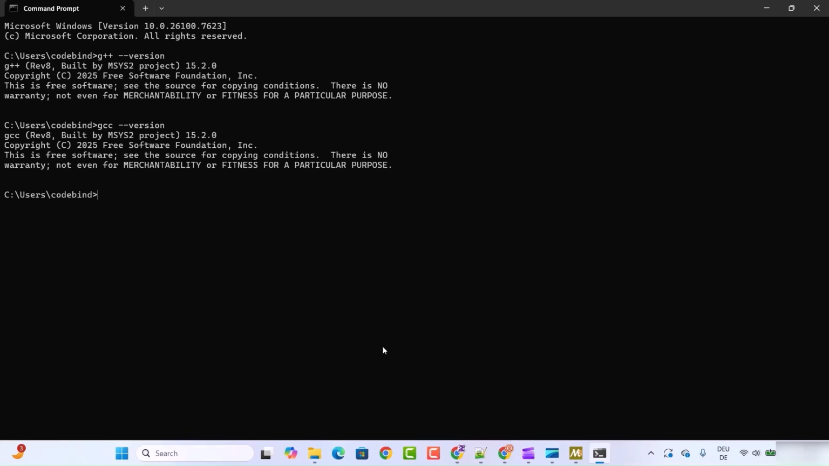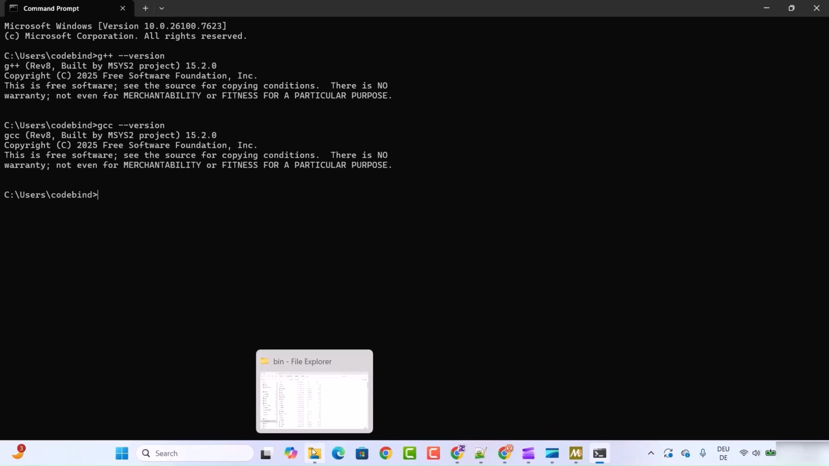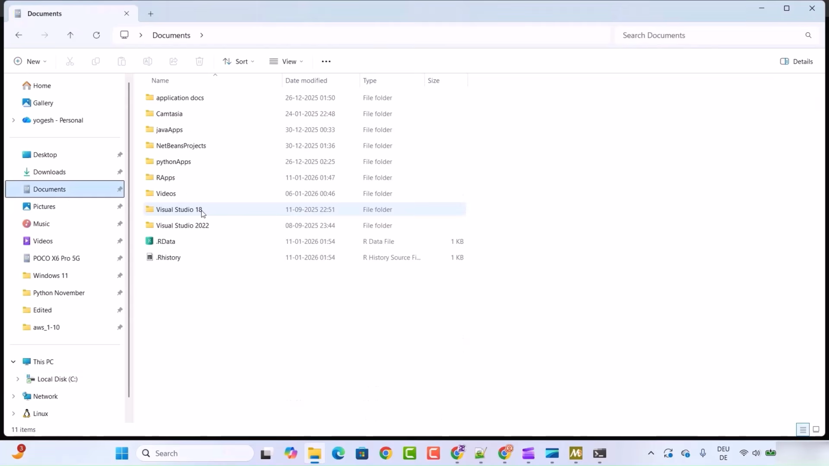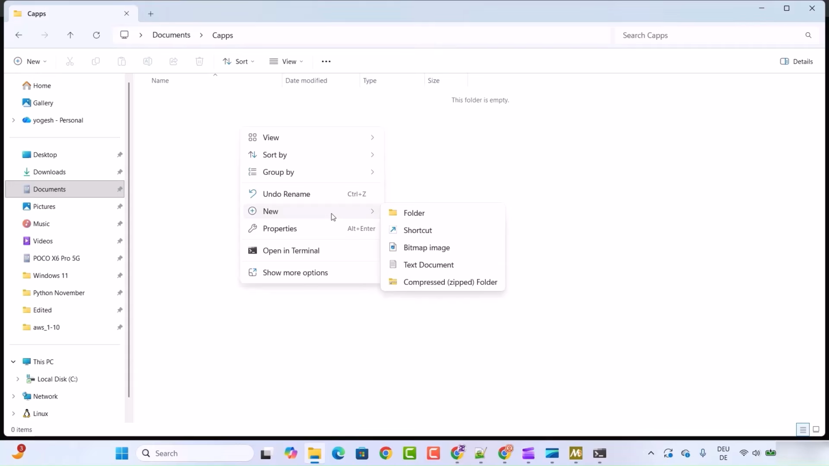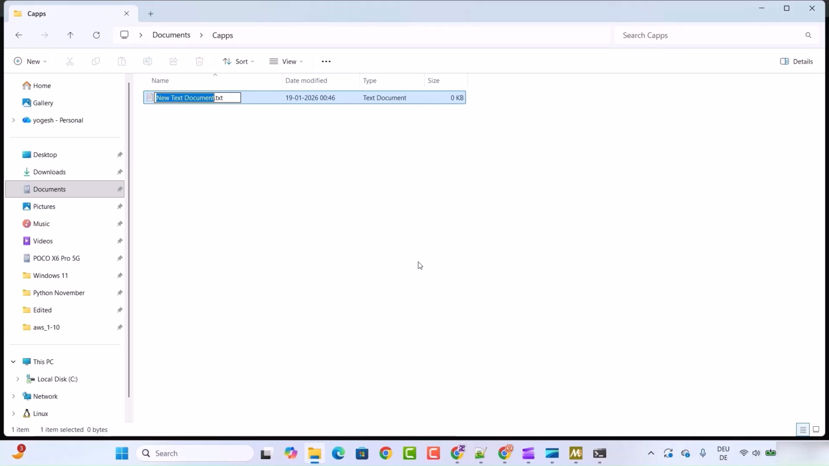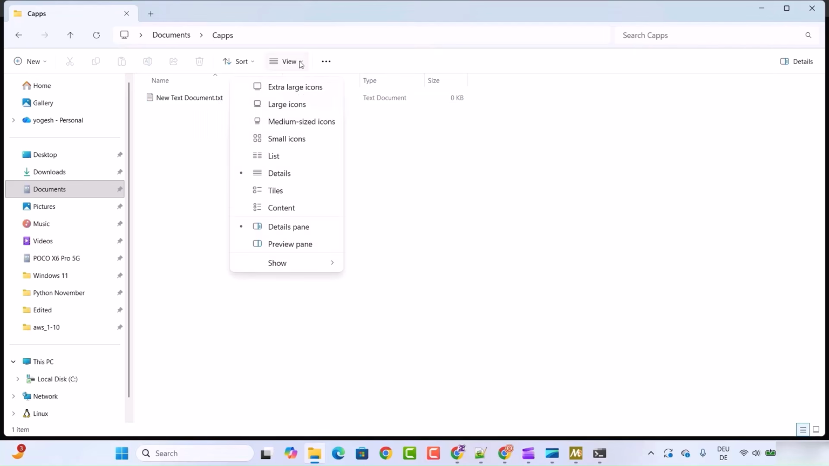So what I can do here is create a very simple C file. I will create a folder in my documents folder. So let's create this new folder, and I'm going to name my folder C apps, right? And inside the C apps folder, I'm going to create a very simple C program file. So I'm going to right click and select new and then text document. Then I'm going to name my file as hello.c.